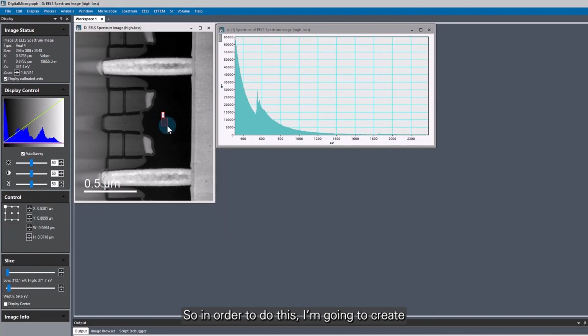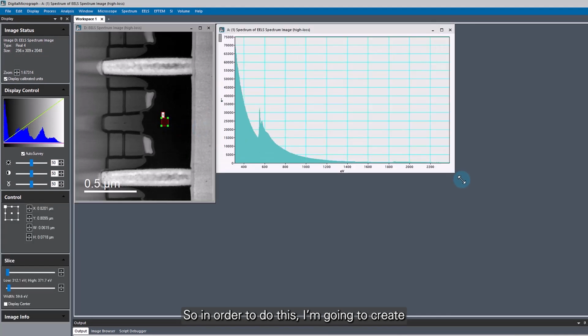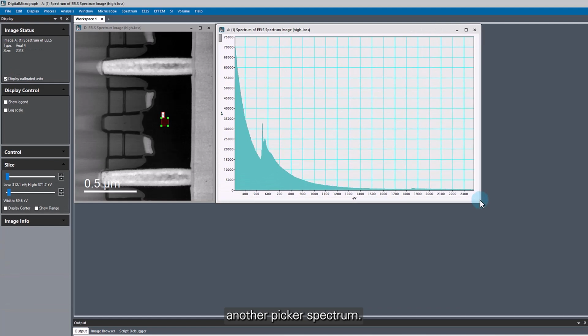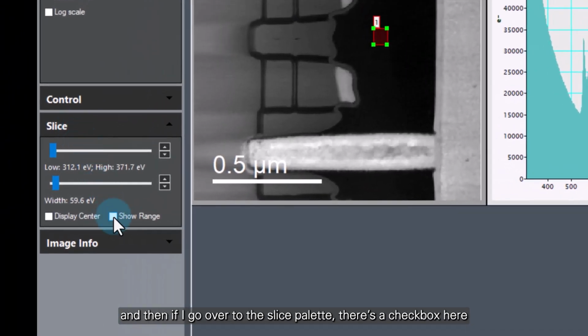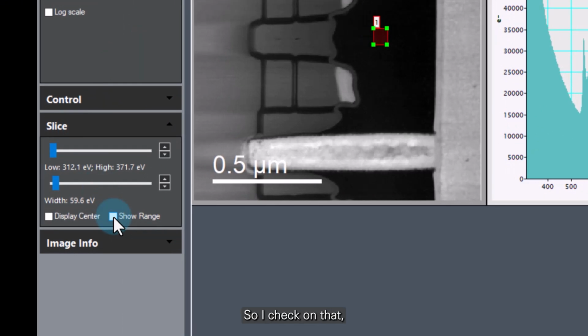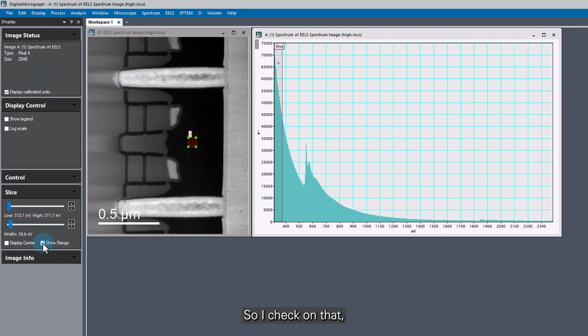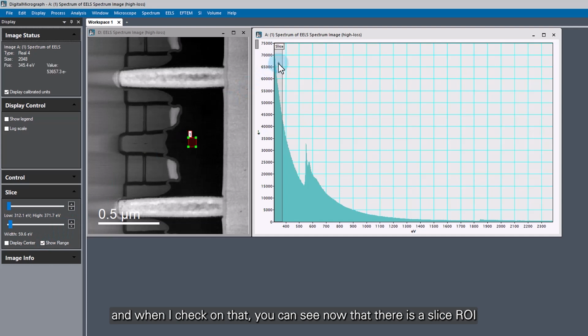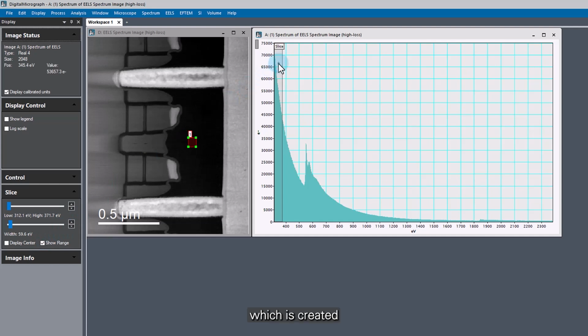So in order to do this, I'm going to create another picker spectrum. I'm going to make sure that the picker spectrum is frontmost, and then if I go over to the slice palette, there's a checkbox here which says show range. So I check on that. And when I check on that, you can see now that there is a slice ROI which is created. And this slice ROI is at the energy loss and set to the energy loss width corresponding to these two handles in the slice palette. And these two things are linked dynamically.